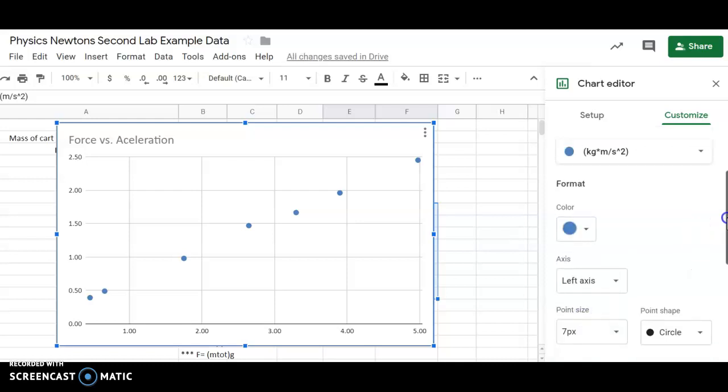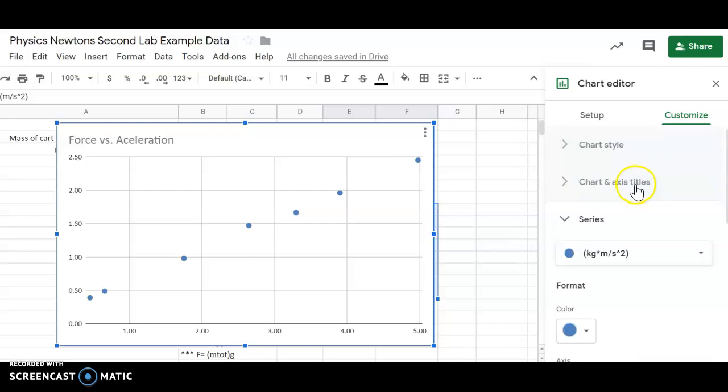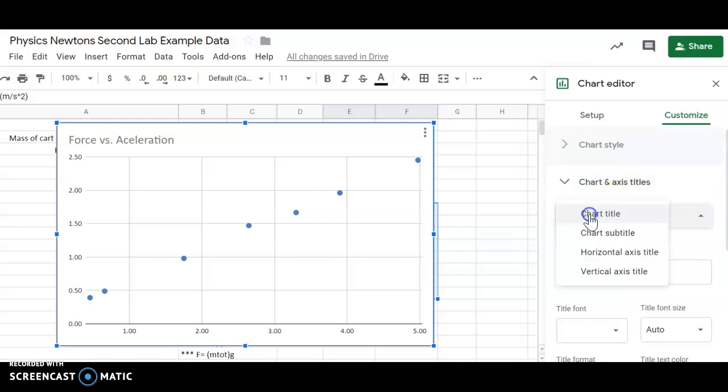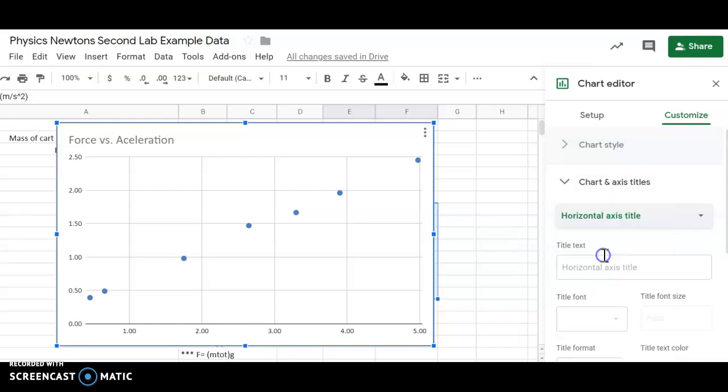Now wait a minute, let's go back up here to chart and axes title. How do I get the axes title? Oh, you actually have to select that. So my horizontal, my x-axis title, all right, this is going to be acceleration.